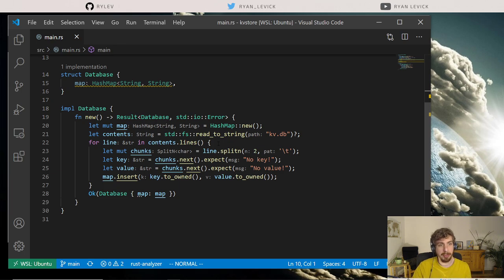And we split that line on tab characters, saying we want to split into two chunks, basically, using splitn, which is another method on strings, which allows you to get chunks of a string split on a pattern, in this case the tab character. And chunks is itself an iterator, so we can use the same iterator functions that we used above, like next, to get the key and the value.